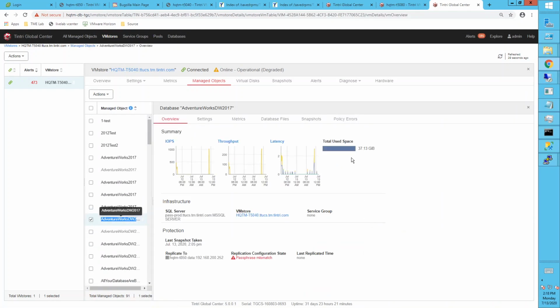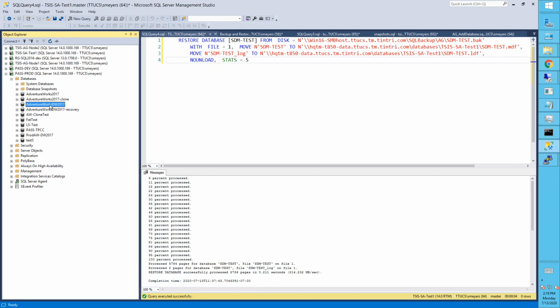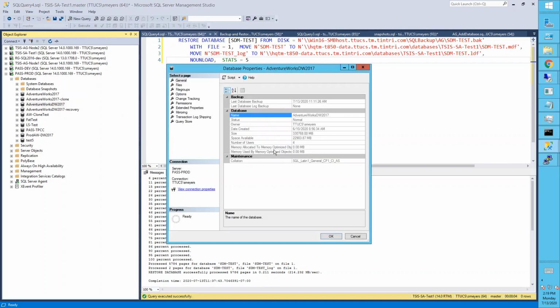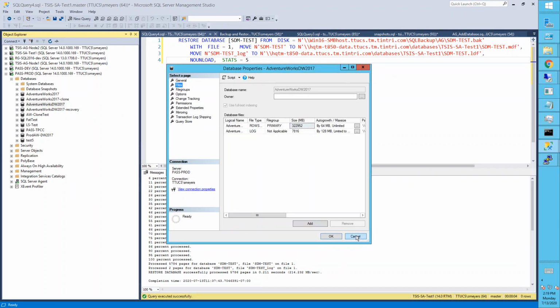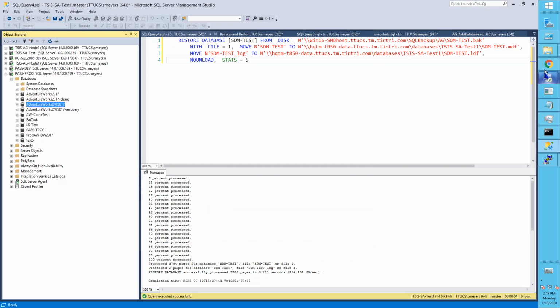One of the amazing things with this, I see it's only using 37 gigabytes of space on disk. If I actually go into that SQL server, again, we're on the PastProd database, PastProd, AdventureWorks DW 2017, and go into Properties. I can see this thing has got over 300 gigabytes of space on it in years by. So we get a lot of good compression and dedupe factor going on with this system.